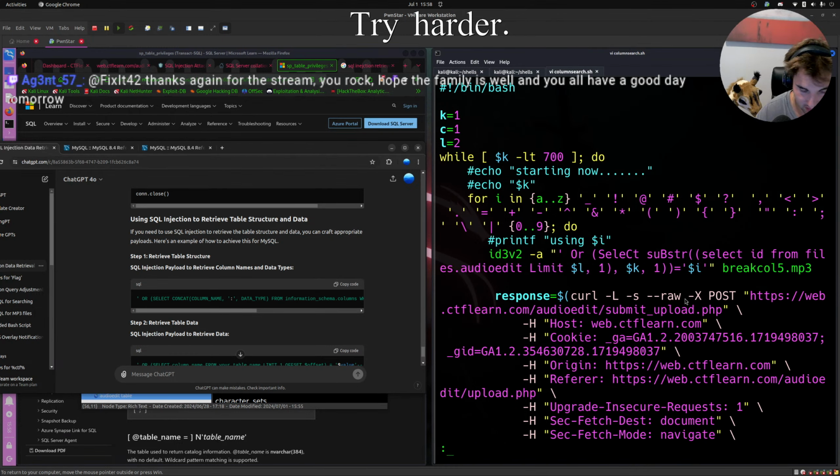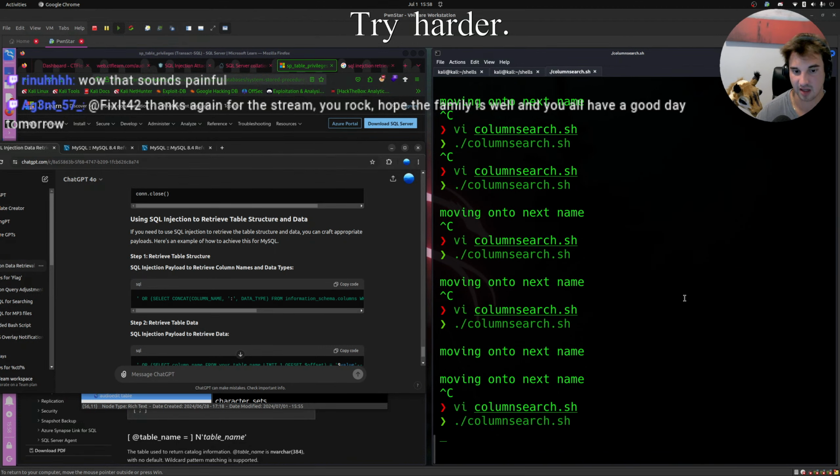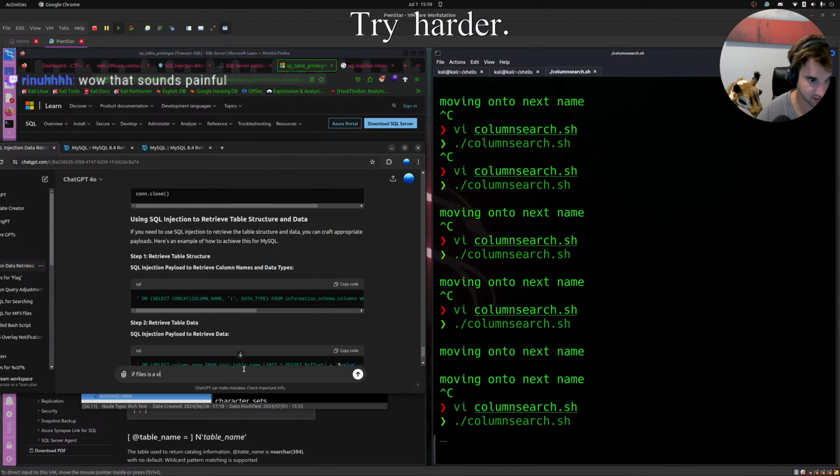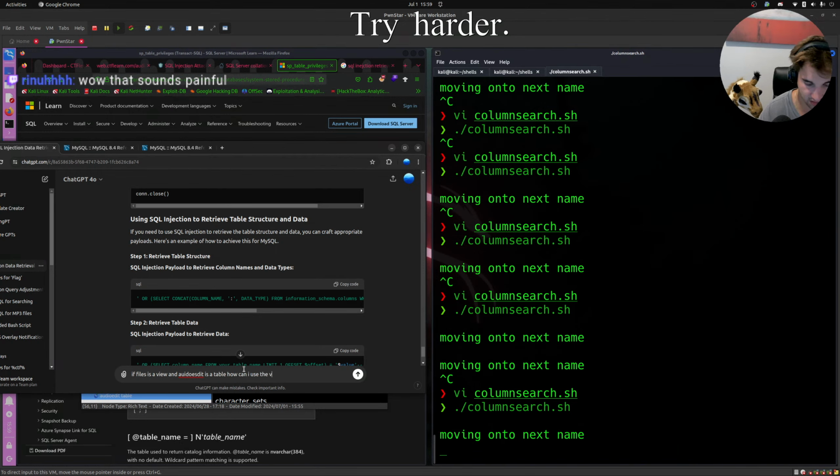Files. Maybe that from files? If files is a view and audio edit is a table, how can I use the view to query the table?